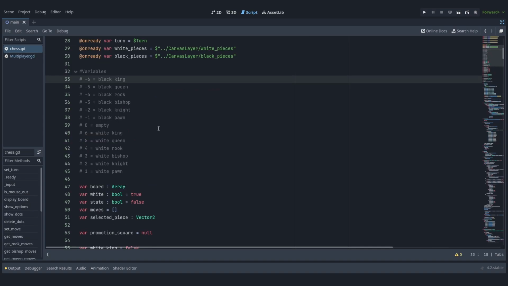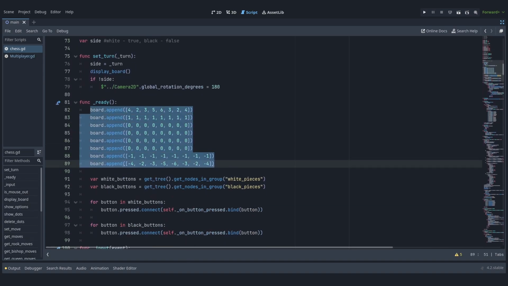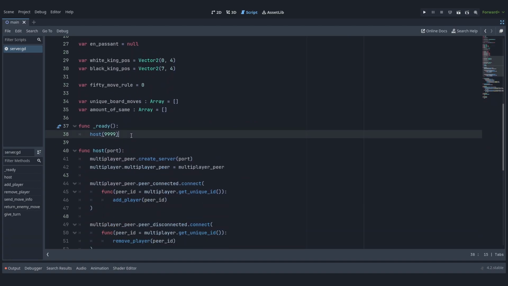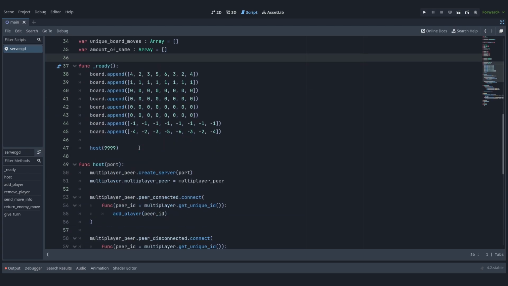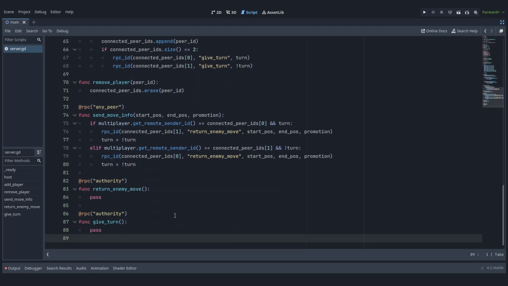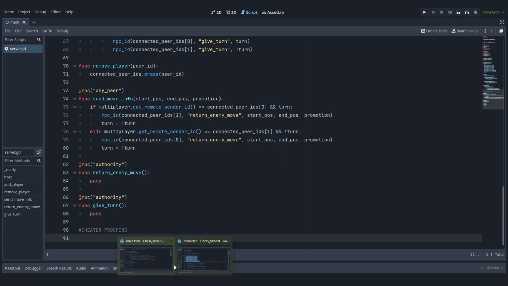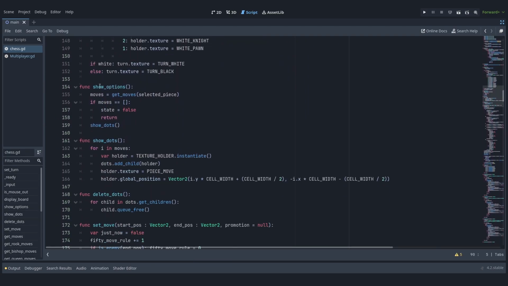And now going to this ready function, we need to copy this as well because we want to place all the pieces in the board variable on the server as well. So let's go here in front of host and append it to all the things. And now after all of these RPCs and everything, I will once again place a comment, cheater proofing, and here we go to our tutorial and copy a lot of functions from there.